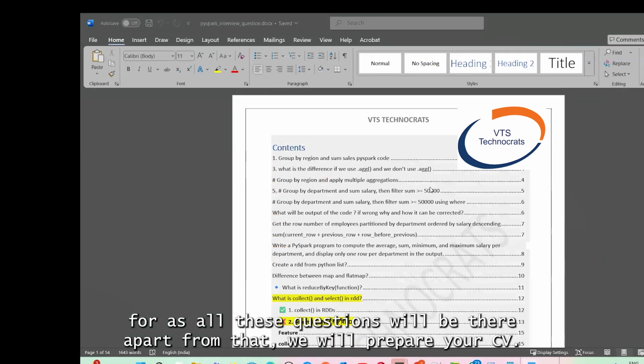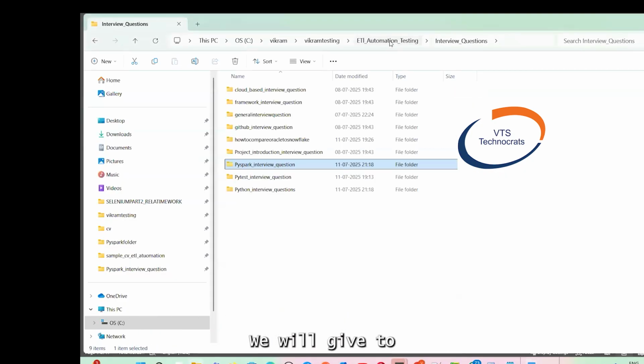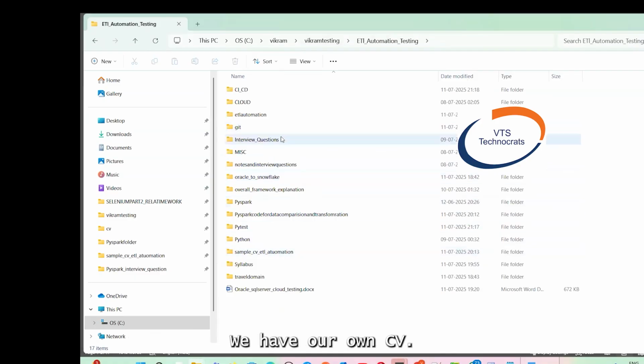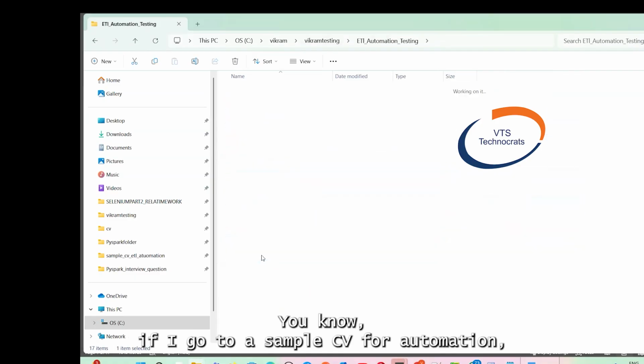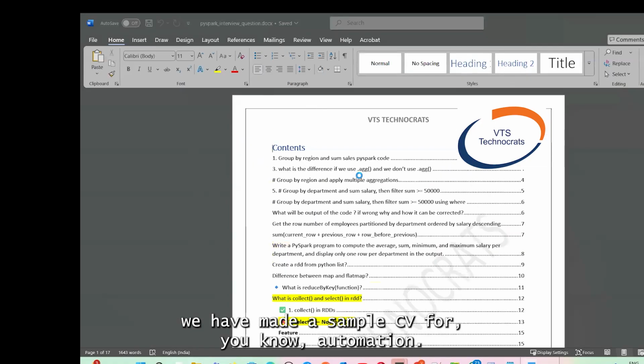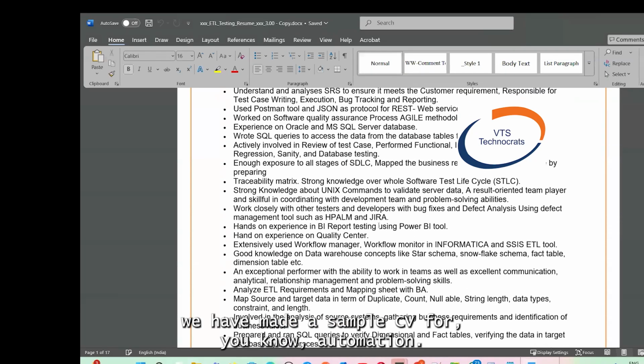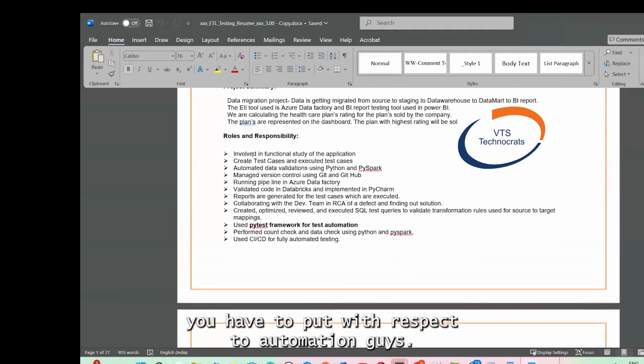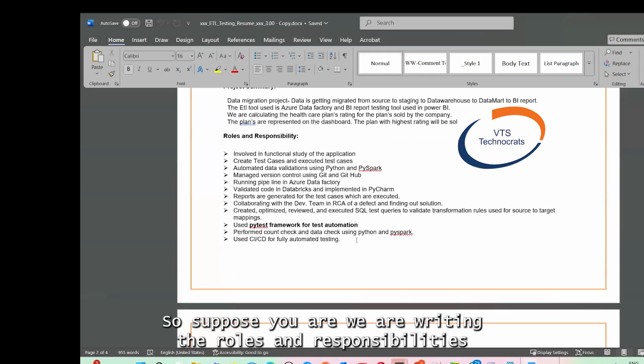Apart from that, we'll prepare your CV. We'll give two automation projects, guys, which will be very, very useful for you. We have our own CV. If I go to a sample CV for automation, we have made a sample CV for automation. And then what are the roles and responsibilities you have to put with respect to automation, guys? So suppose here we are writing the roles and responsibilities.